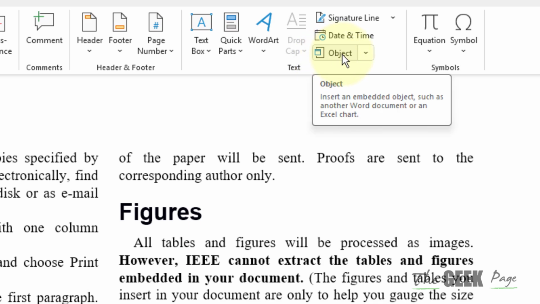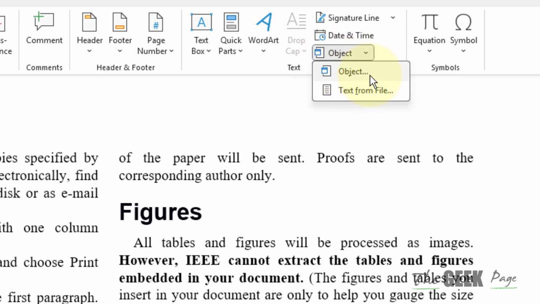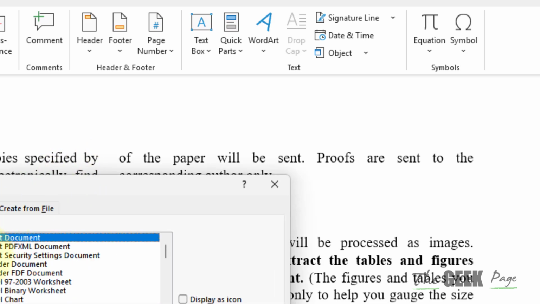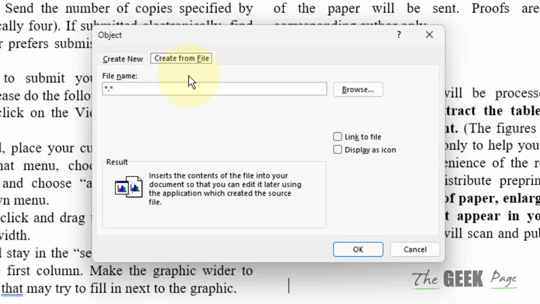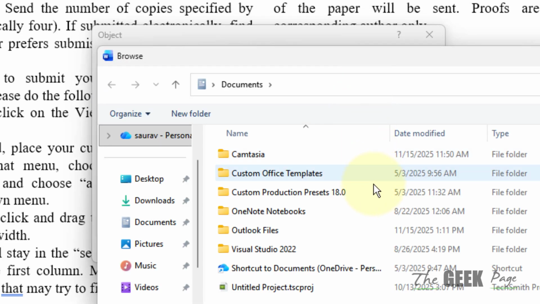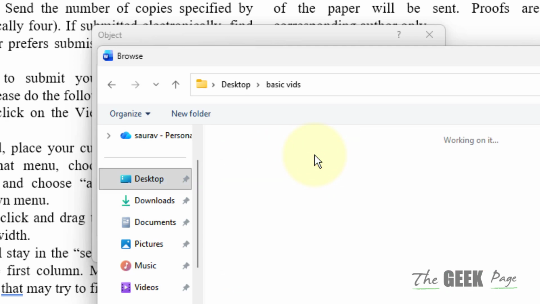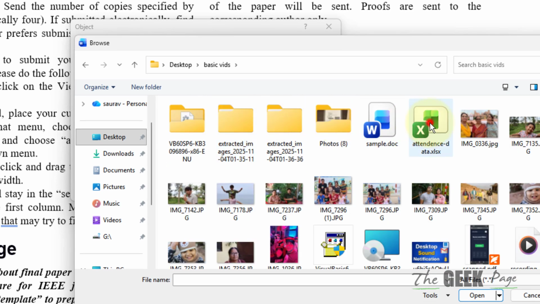your mouse to Object. Click on it and click on Object. And now here you have to just select Microsoft Excel worksheet. Okay. If you are creating a new Microsoft Excel worksheet, if you already have a Microsoft Excel worksheet, you click on create from file and now click on browse and now just locate that particular Excel file which you want to embed.